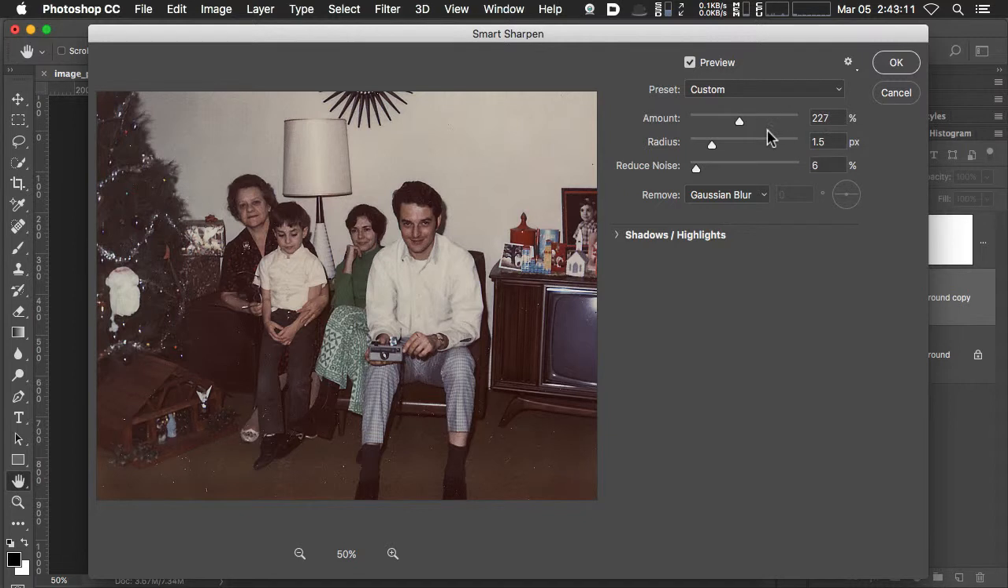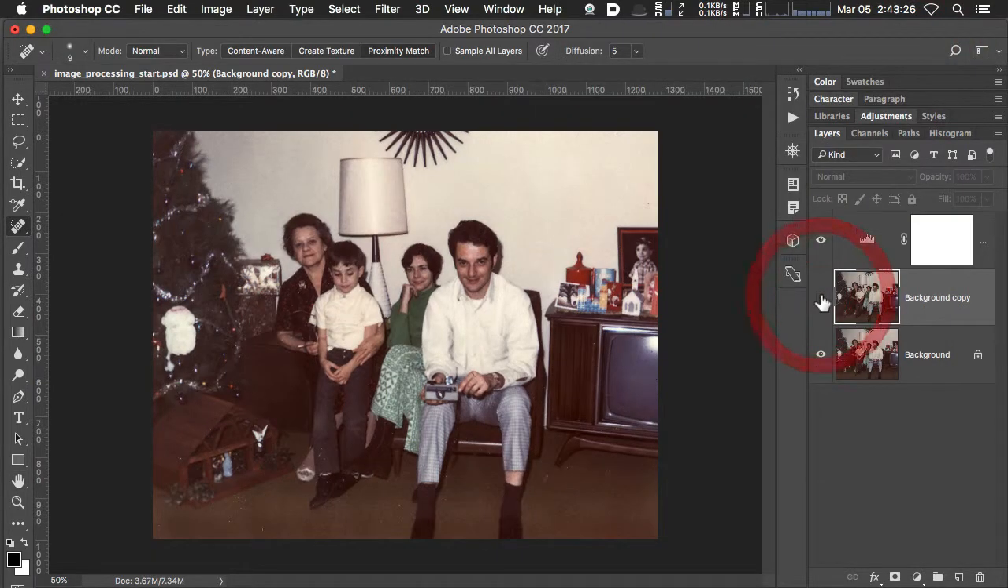I'm at about 227 as far as amount, and again, you kind of sharpen the taste a little bit, and then the radius is 1.5 pixels, and the noise I've got about 6, but again, it depends on your preferences a little bit. So I'm going to say okay. And then there is my before and after. I'm just clicking on the eyeball to show you the before and after, and you can see how it looks quite a bit sharper there.